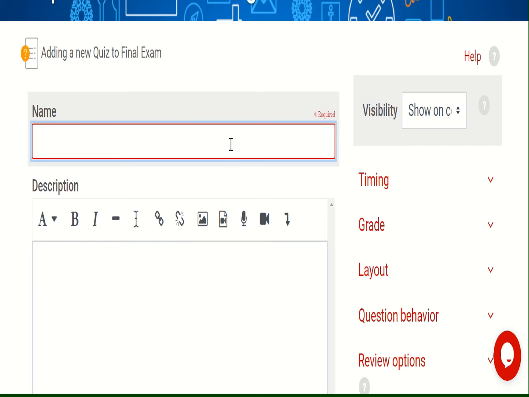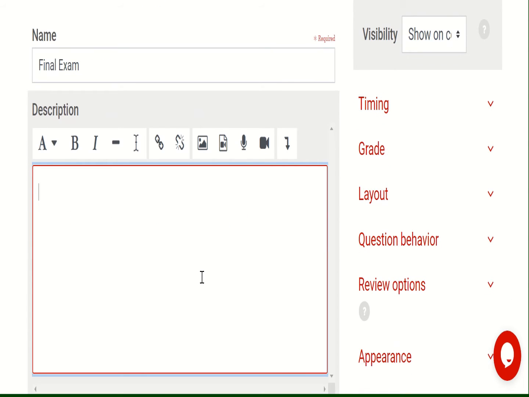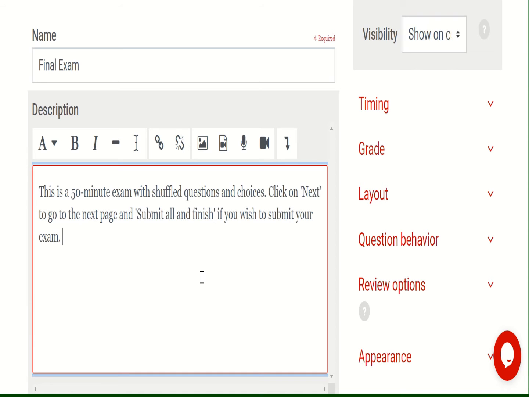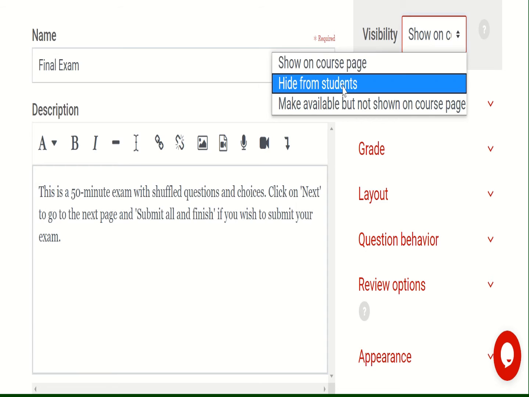First off, you have to name your quiz or your exam. And then in the description box, you can give the general instruction of the exam. At the right side, you have all things that you could set for your exam. First, if you want to hide it from your students while you're still making the exam, then click on Hide from Students.